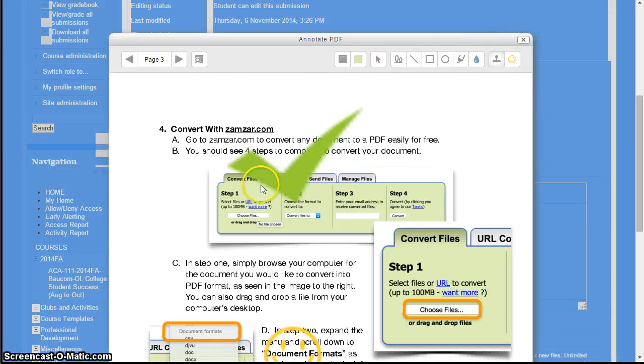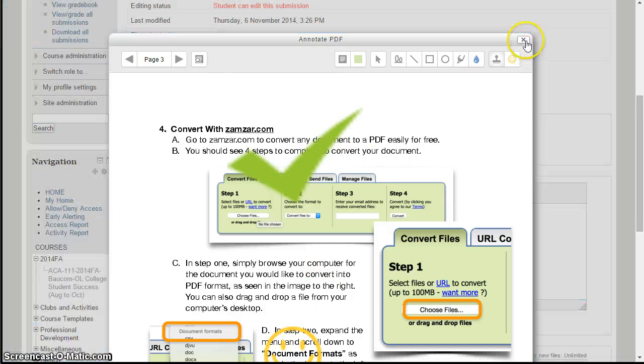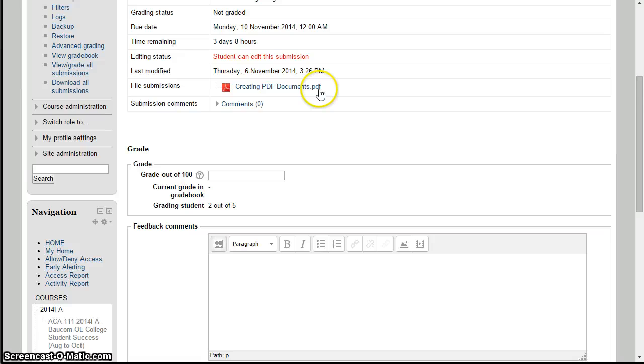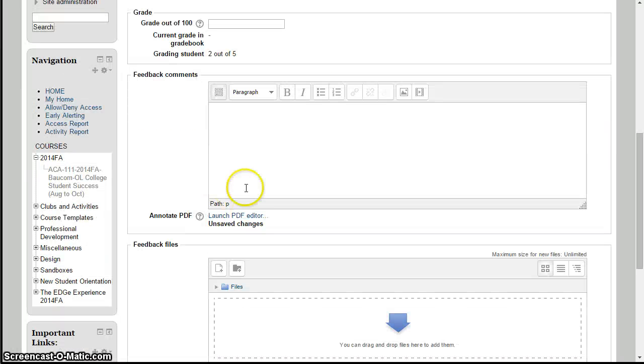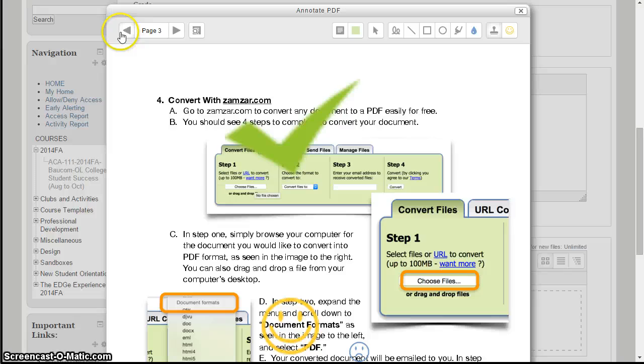Finally, you don't have to save this from the PDF editor. You'll simply click out of the window. Okay, so the edits you have made are on their document. I know it says unsaved changes. We'll get to that in just a second. Your annotations are on their document, and to prove it to you, if we click Launch PDF Editor again, there they are. Okay.